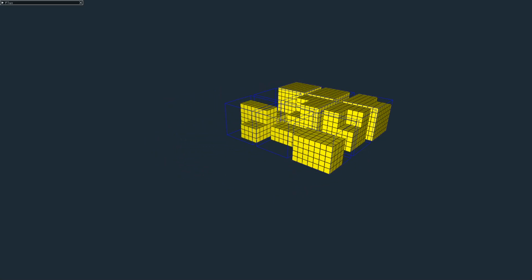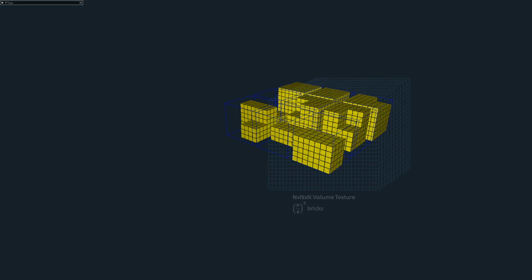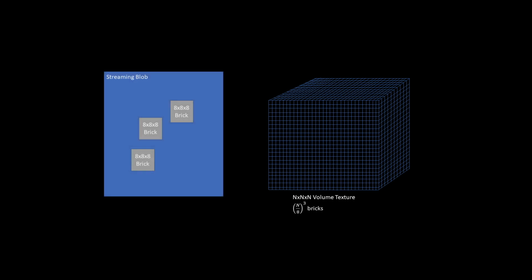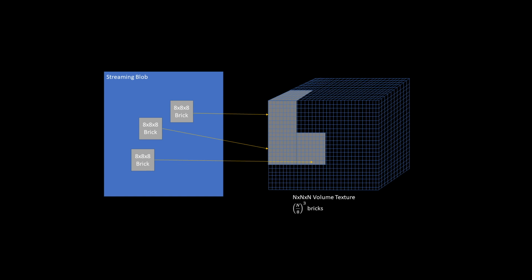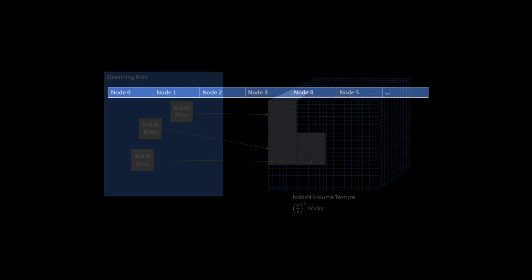The brick layout allows us to dynamically allocate memory at runtime without having fragmentation. The memory is allocated by treating a volume texture as a pool of equally sized bricks. As the car progresses into the world, we dynamically stream in and stream out blobs containing bricks into this volume atlas. In the GPU, our tree is represented as a flat list of nodes.